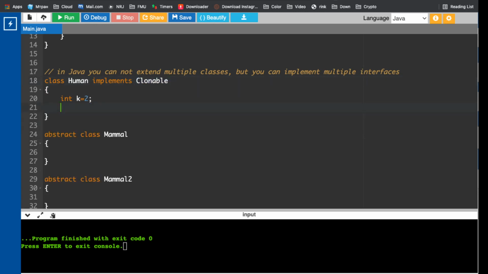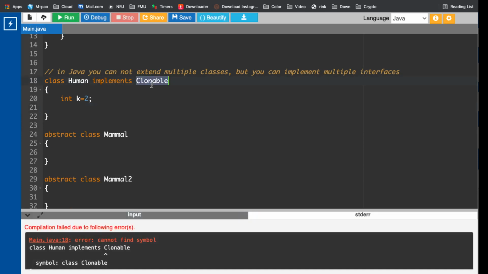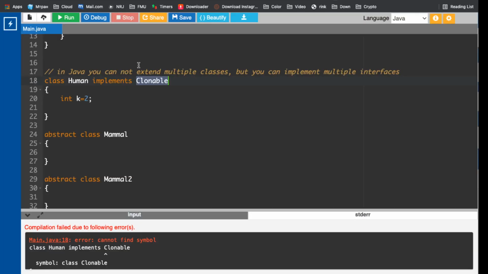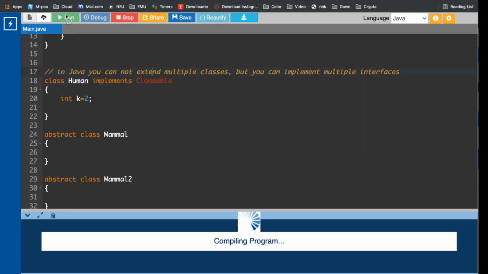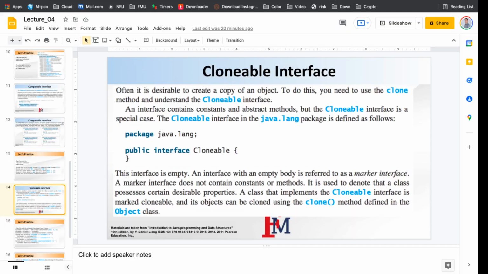let's see if it's given by default in Java. For some reason it's not highlighted. Can't find symbol. Okay, so it doesn't know what it is. Cloneable, clone. Okay, perfect. Yeah, that's what I thought. Yeah, cool. So here, though, you see this interface is completely empty. It doesn't even have a method.